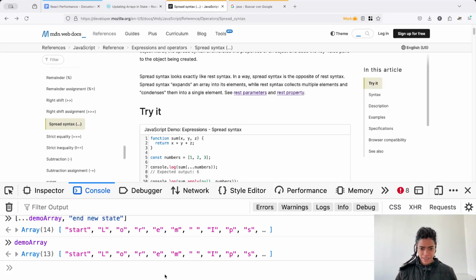So that's exactly what's going on and what has happened.